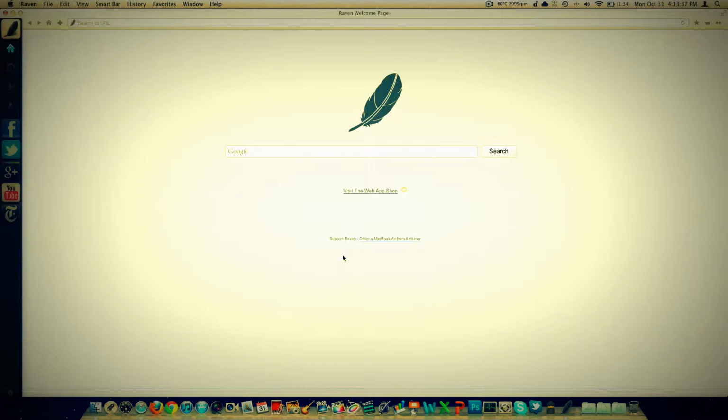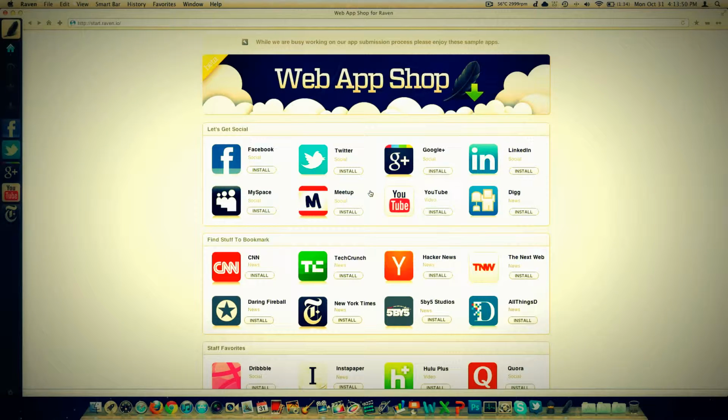They've got a little feather for their icon. It's really snappy, opens up really quickly, and we're going to begin with talking about the main function of this browser, at least from what I can see, which is the web app shop here. They don't have a whole lot of applications in here. That's plainly disclosed up at the top: "While we're busy working on our app submission process, please enjoy these sample apps."